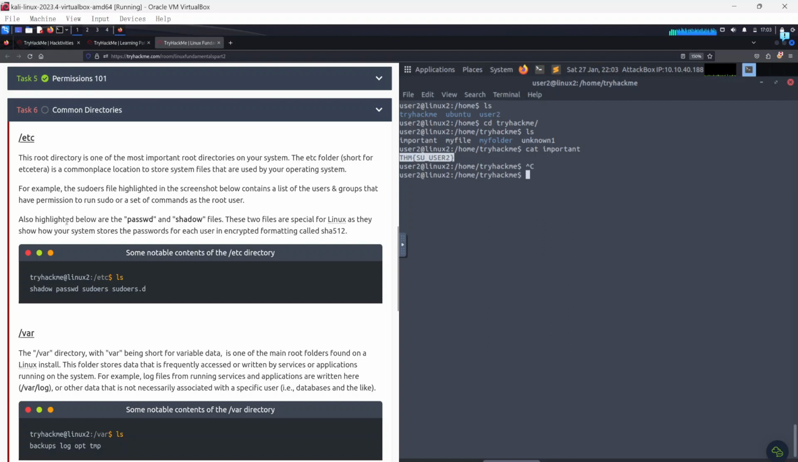Okay, now also highlighted below are the passwd (or password) and shadow files. These two files are special for Linux as they show how your system stores the password for each user in an encrypted format called SHA-512.